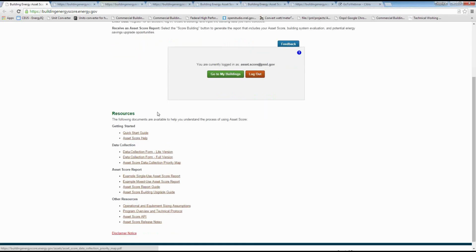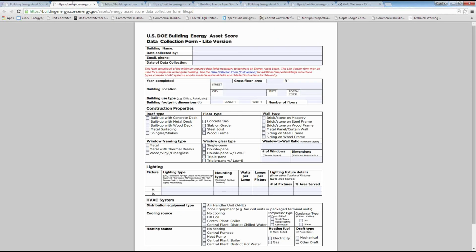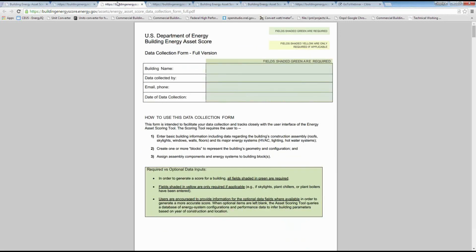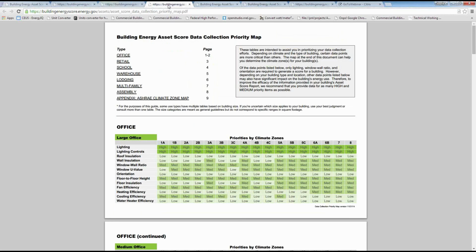A few helpful resources that we have is a quick start guide, which has a 5-step process to the basic rules and guidance of the Asset Score tool, and would be an excellent document to quickly glance through before you start using the tool. We also have data collection forms, and we have 2 versions, the light and the full version. The difference between the two being that the light version summarizes all the inputs in the tool, which are the mandatory requirements to creating a complete asset score model, and the full version has all the inputs present in the asset score tool, along with the optional inputs that can be either inferred or defaulted to a certain value.